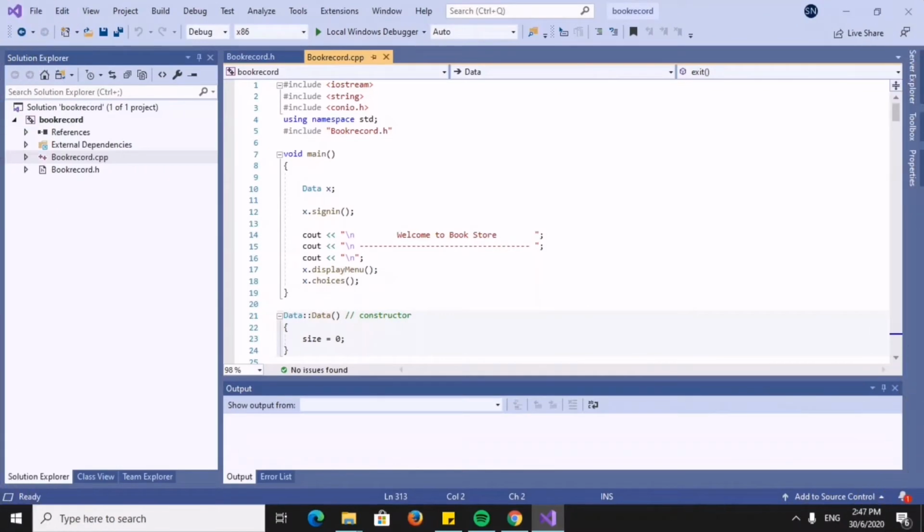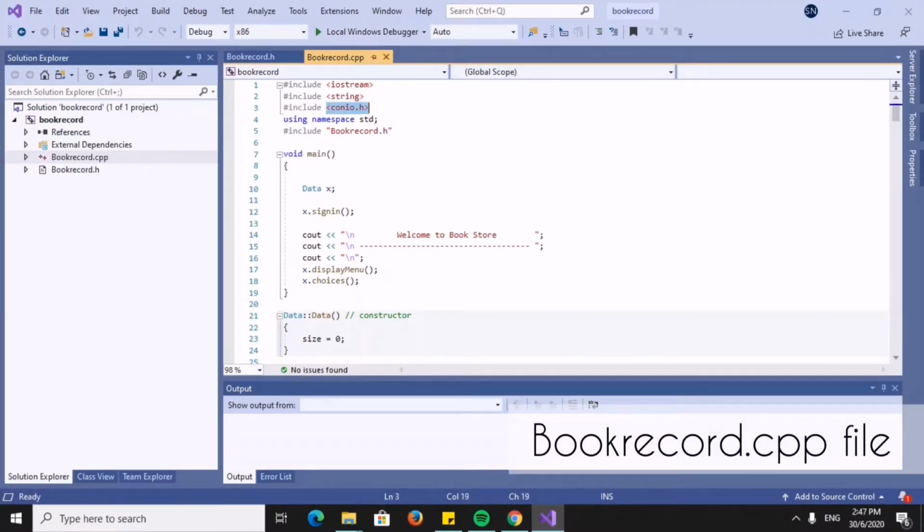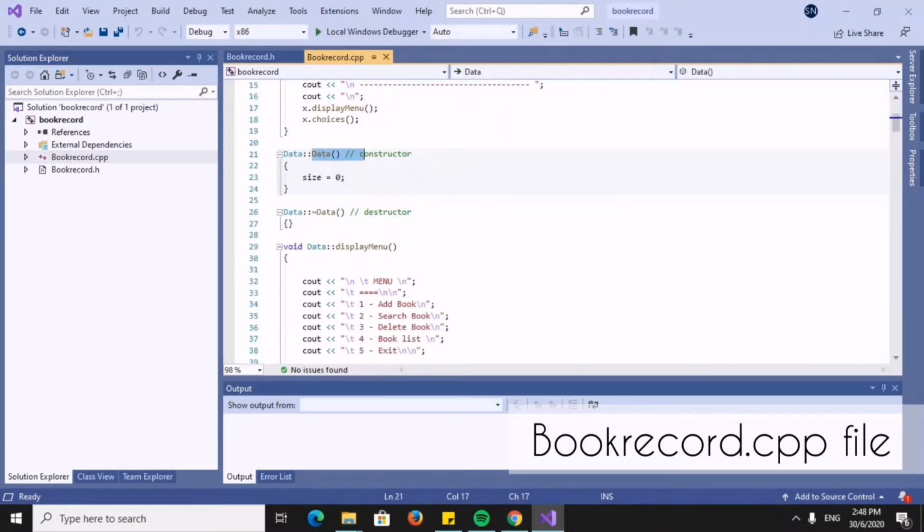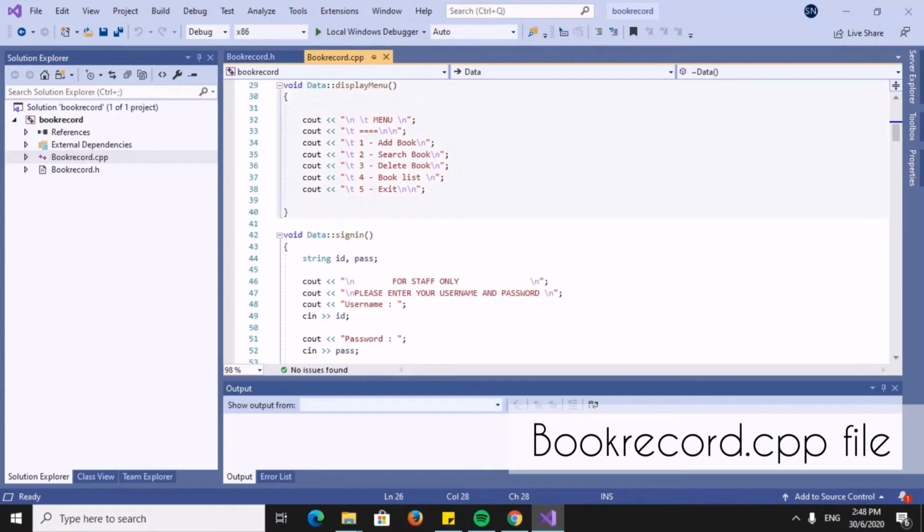In our coding, as you can see, we use the conio.h library. The conio.h is for console input or output, and one of the commonly used functions is clear screen. Then we have the main function, the constructor and the destructor. We initialize the size equal to 0 in the constructor. Next, we have the display menu function. This function will display the main screen after the user has successfully logged into the system.